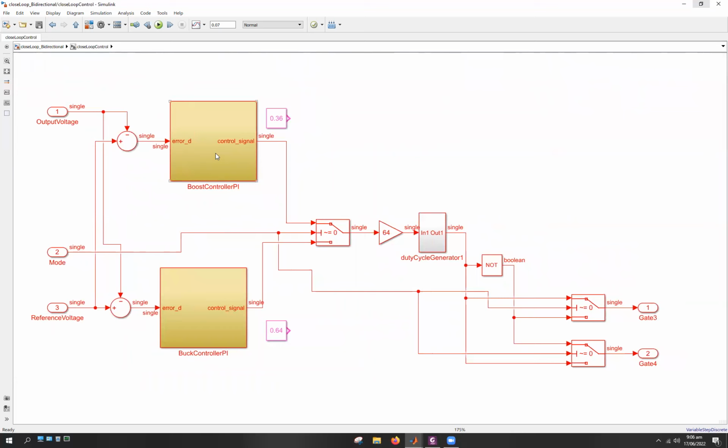We have the separately designed PI controller for the boost mode as well as the buck mode. We have the reference voltages and then the actual output voltage for the boost mode and buck mode. For the boost mode, the actual output voltage would be of the motor load, and for the buck mode, the actual output voltage would be of the battery.